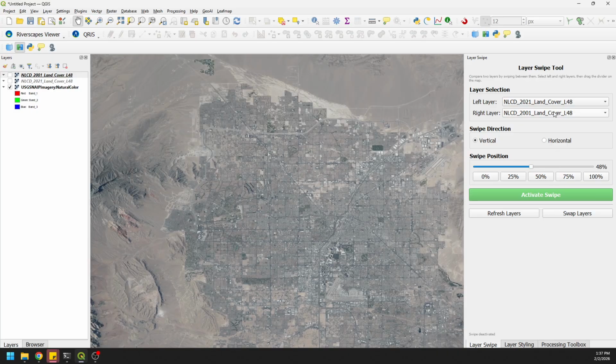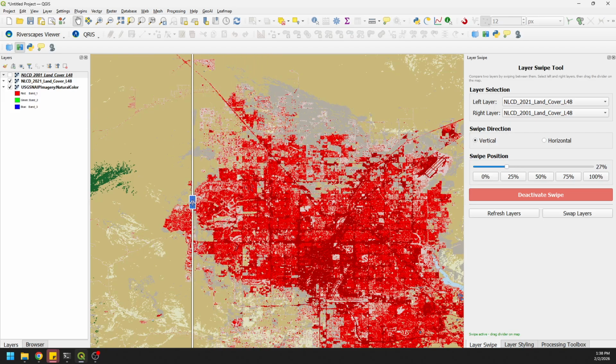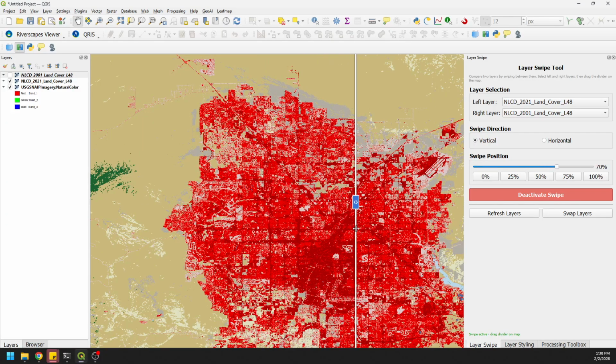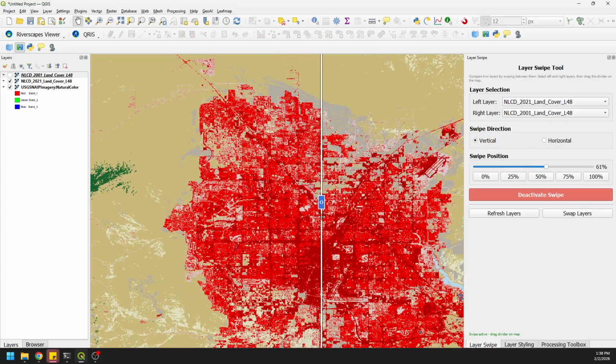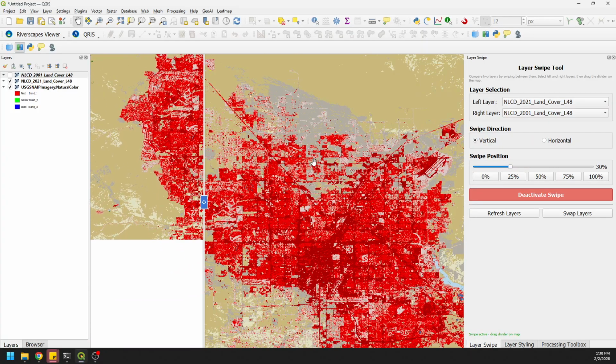Let's come back to our swipe tool. We have our layers set there. Let's activate swipe. Now it's activated those two layers. We have 2021 on the left and 2001 on the right. And as we swipe, we can see in 2001, there is much less urbanization. We can see how that urbanization has really expanded as we got into 2021. In the last 20 years, we can see that large growth of the Las Vegas area.